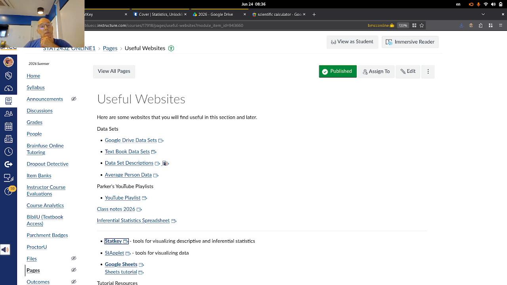Other thing you'll end up using for this class is a spreadsheet. I will use Google Sheets for all my tutorials, and I will give you sample spreadsheets that have calculations built in that you can reuse, and I'll show you how to use them as the course goes on.